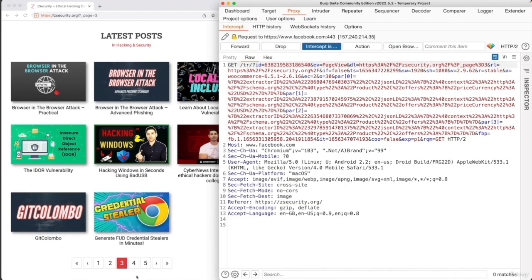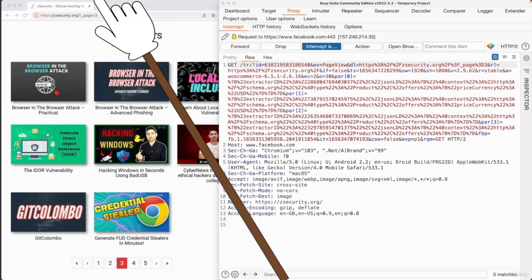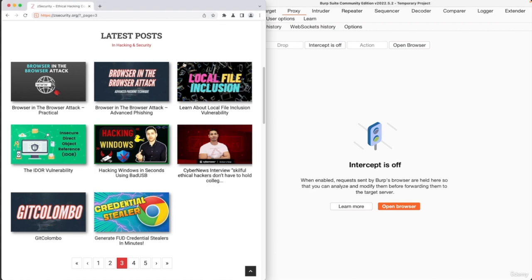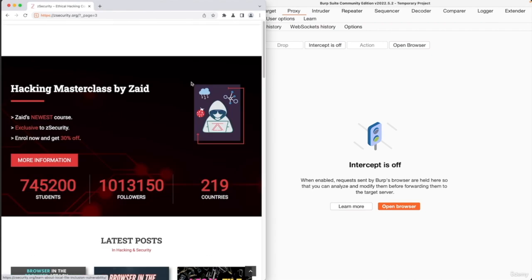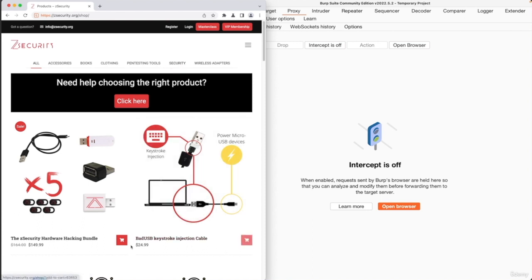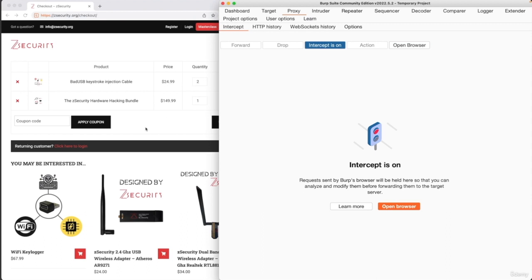And as you can see, page number 3 gets loaded for us because we clicked on forward and that went to the target website. So I'm going to turn off my interceptor and I'm just going to show you one more thing, what we did with the shop. So we're going to go to the shop and we're going to add some products to our cart. And we're going to turn on our interceptor again.